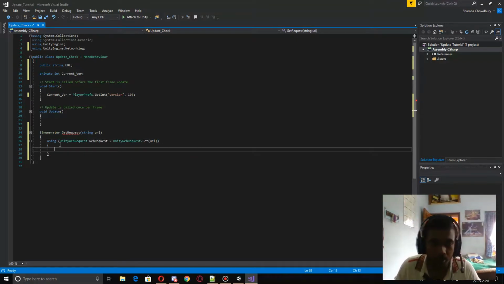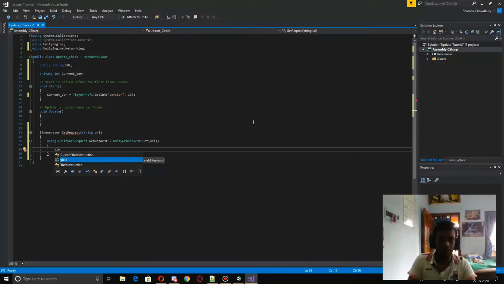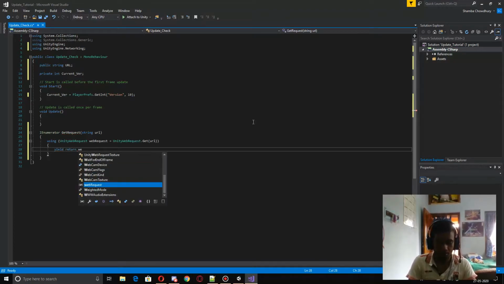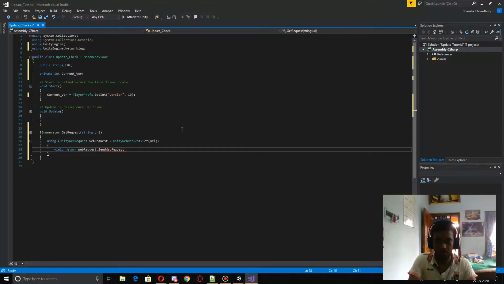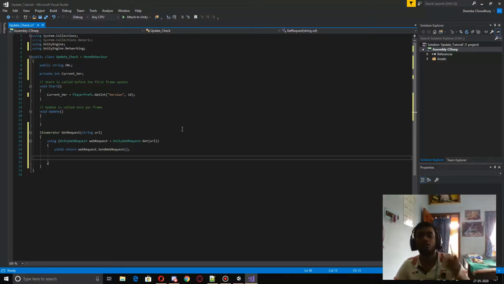Now this is just going to get the text file, this part. So we will now need to yield return, because this is a coroutine, I mean enumerator. So yield return webRequest, this variable, dot SendWebRequest. Now we need to see whether the web request worked or not, whether it is giving us an error or it's returning a file.